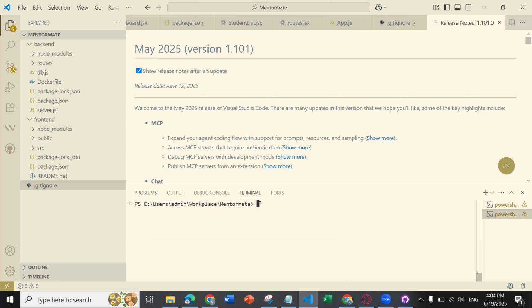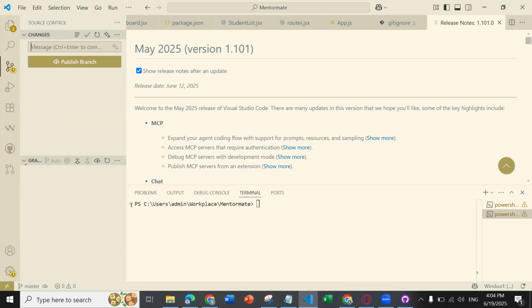Okay. So now if you go to source control, I think we have added an origin in this way, right? That is a problem. So I would want to update an origin. Let me do it by HTTPS now.